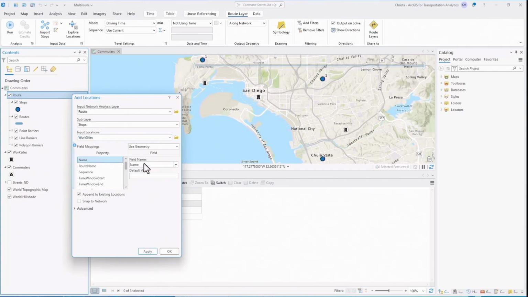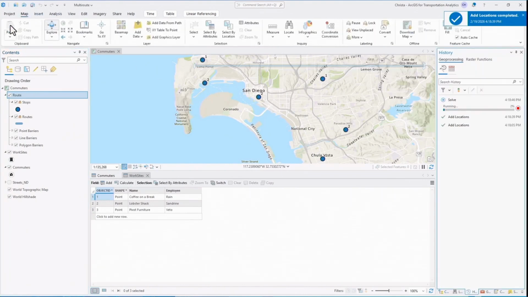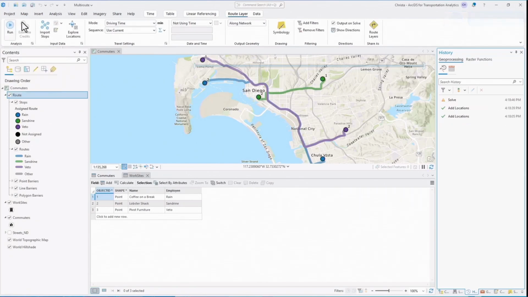So now select work sites, and name will map to name again, but for route name, I want to map to employee name. That'll connect these stops to our other stops. So they both have employee name as route name. Okay, so I will hit run, and you can see our 3 routes get drawn on the map in different colors. And I'll close these tables so you can see the map better.